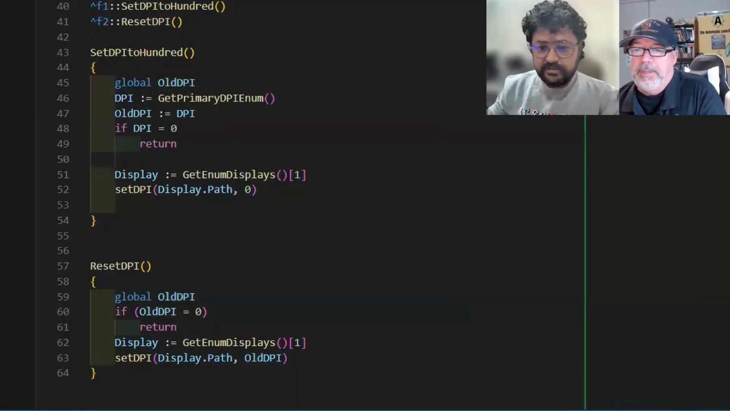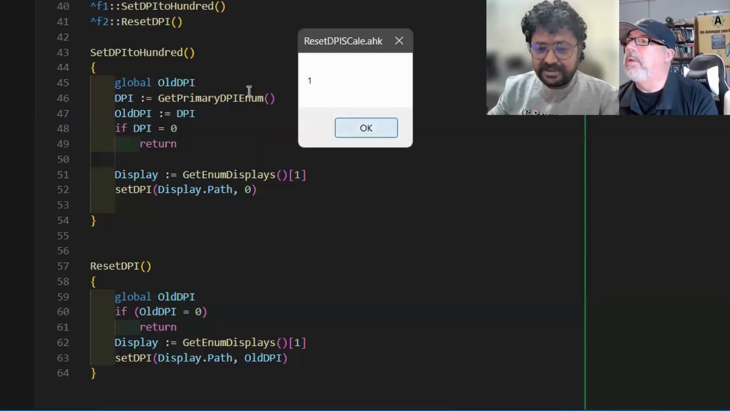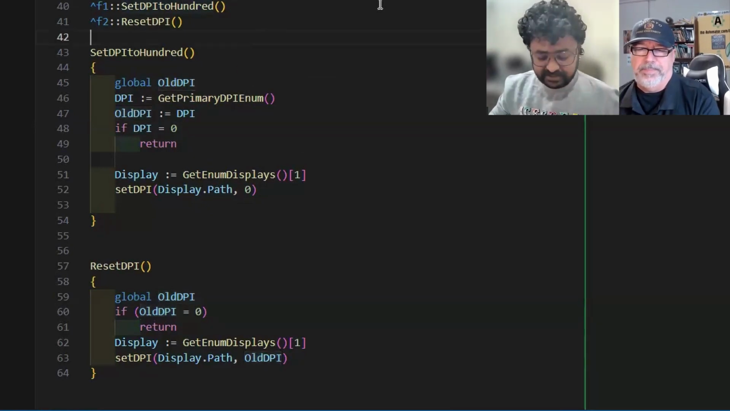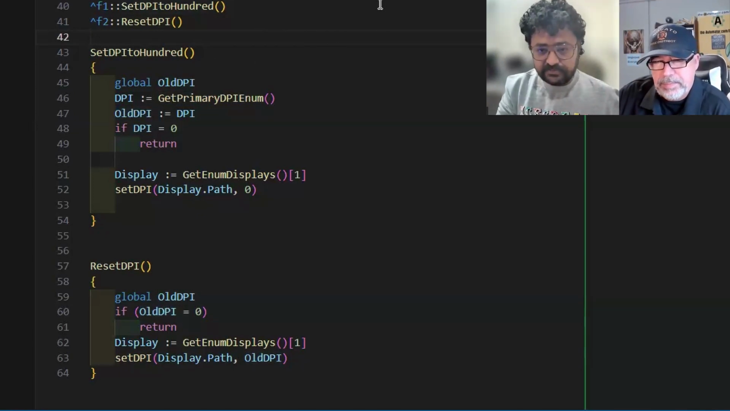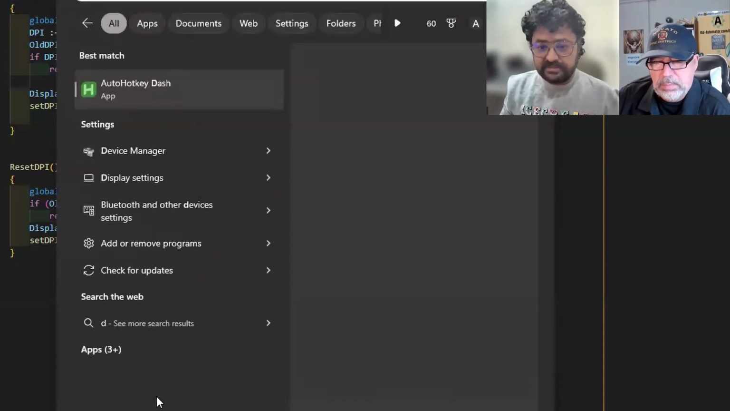Okay, so when I run my script, it tells me my DPI is not 100, it's 125. By the way, that's the enum value for setting it to 100. So I will use a DLL call for that. If I hit Control F1, it will set it to 100. So you can see everything become smaller. And now I have stored my old DPI and I can check the display settings.